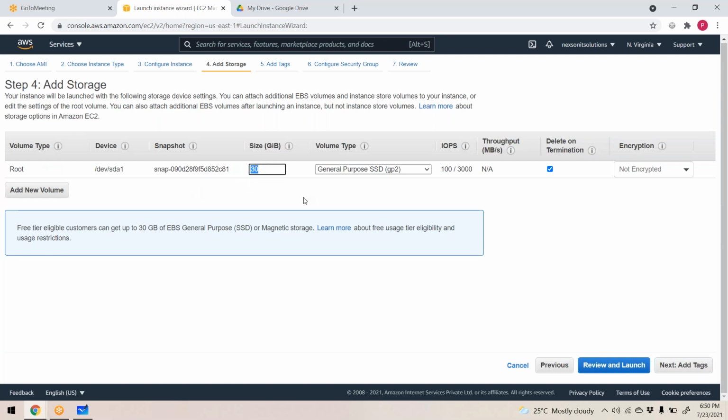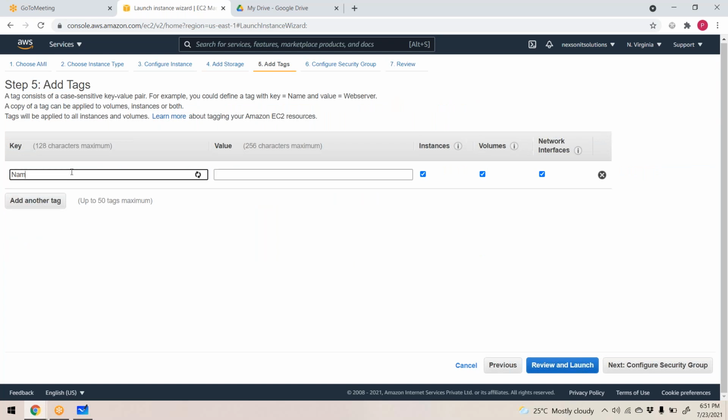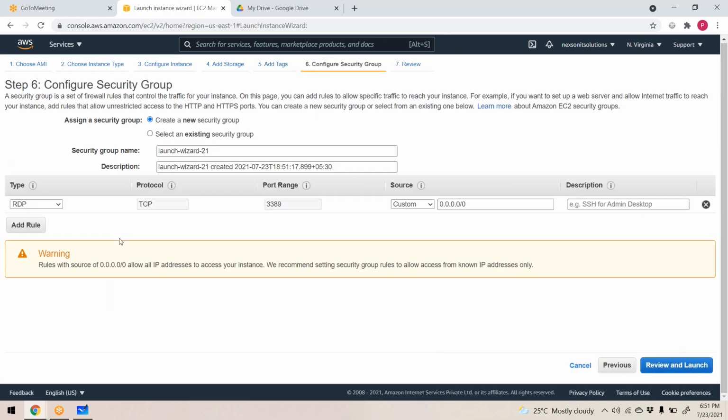Okay, fine with that. And delete on termination: yes, the volume gets deleted if this is checked. I'm fine with the defaults, I'm not changing anything. Let's click on next, add tags. I'll add a tag here, Name: Windows Server 2019. Some name I'm giving to my server. Then next, configure security group.